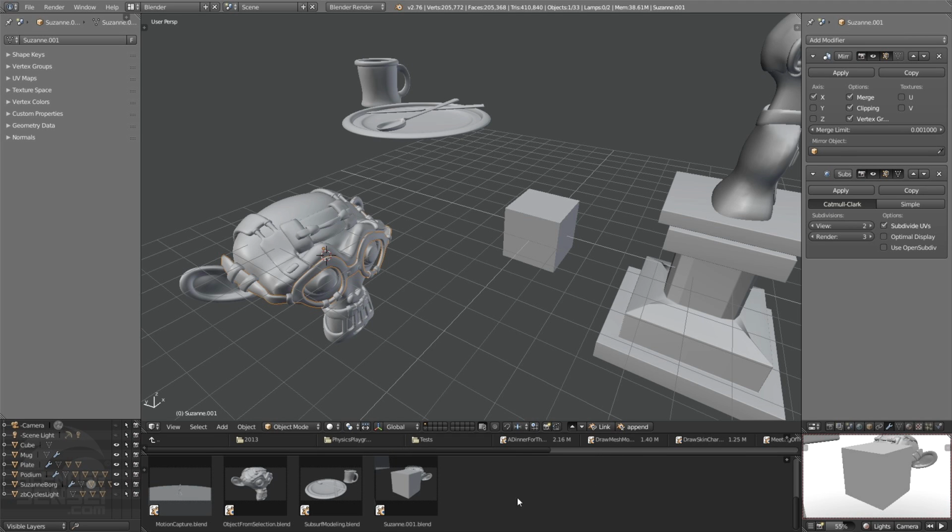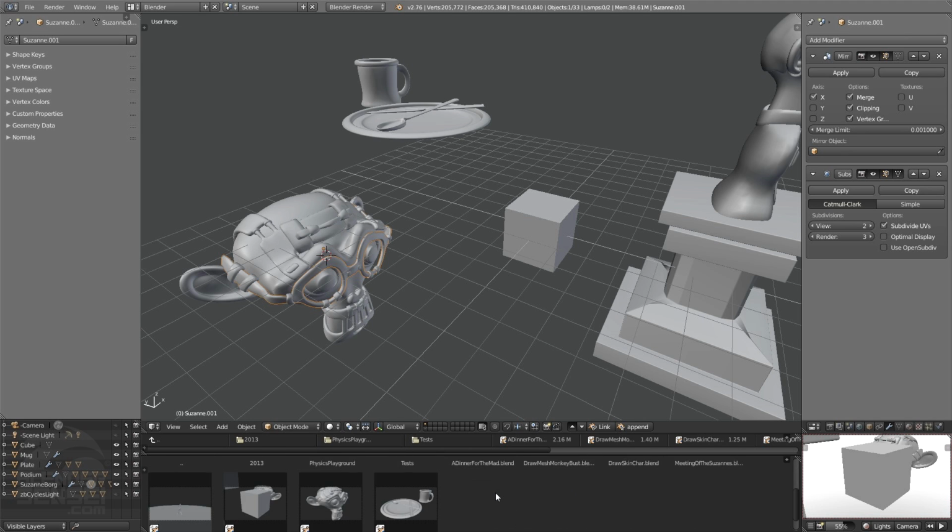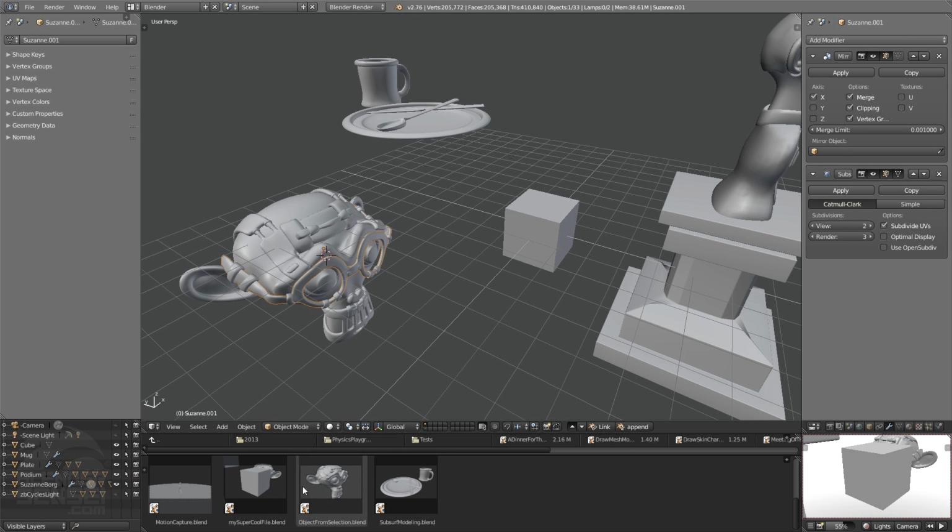But of course, as soon as we drop that in here, we can rename it to whatever by just right-clicking on it, and we could call this my super cool file. And when you rename the blend files, you do want to leave the .blend on there, otherwise it will get lost. And then it's moved over there because these are alphabetically organized, but there it is.